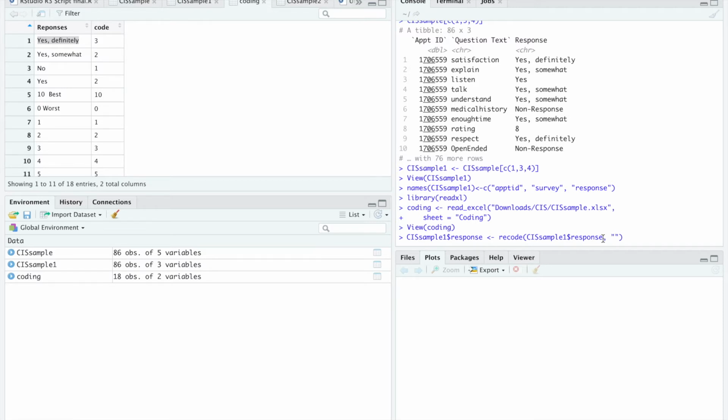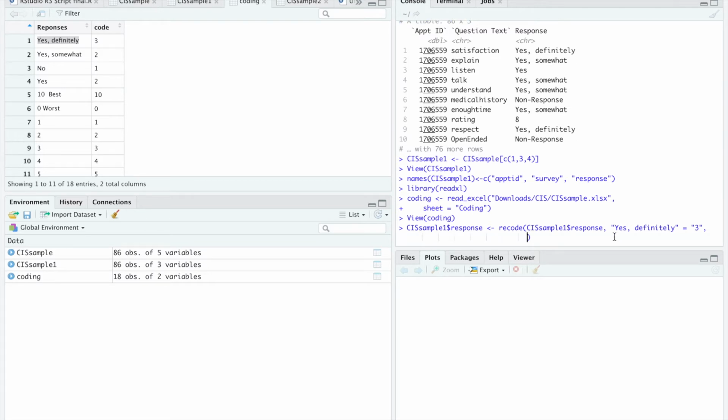I'm actually going to copy this, copy, and come here, Control V, so I don't risk any mistakes. And this is going to be 3, comma, and I'm going to go Shift Enter so you can see a little bit better.